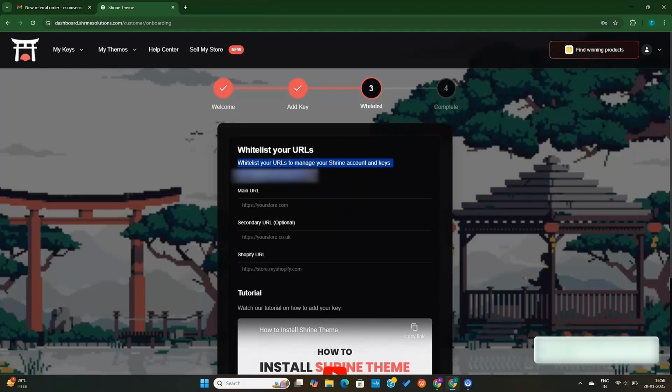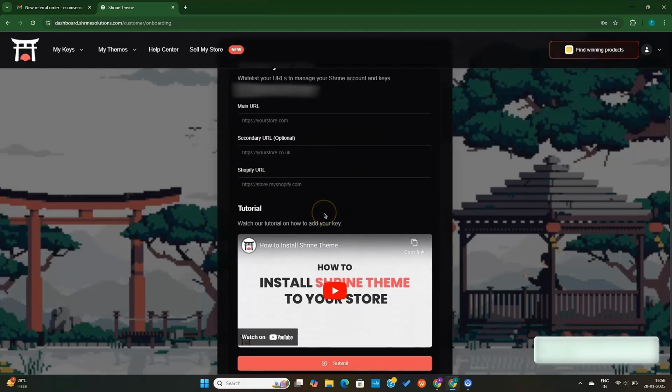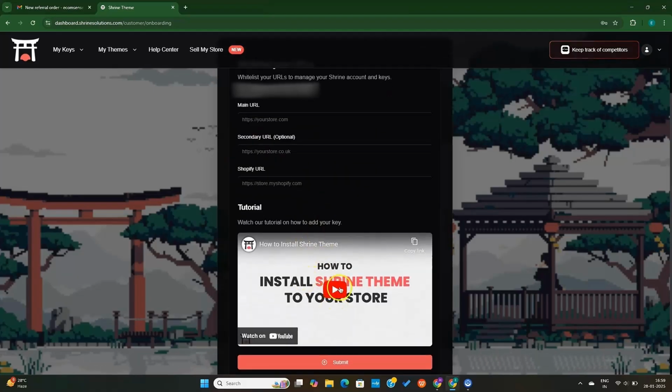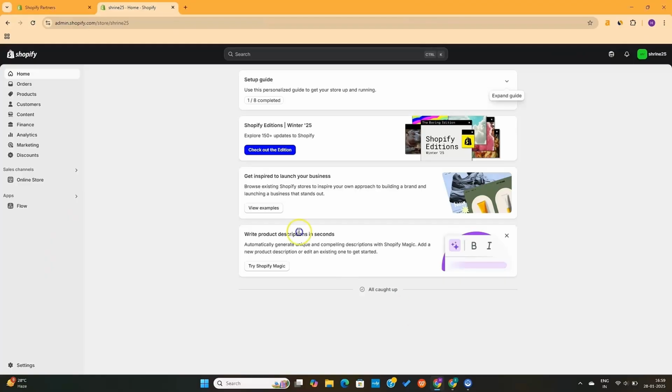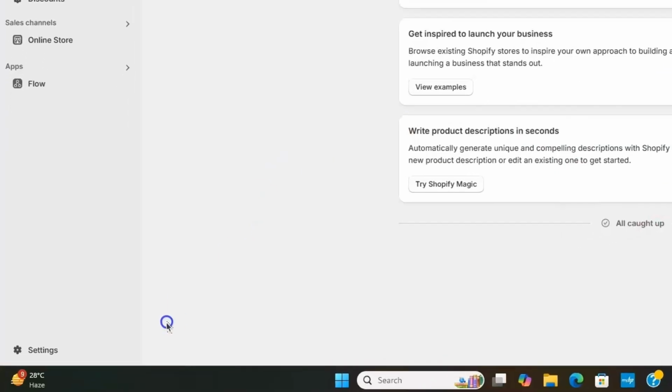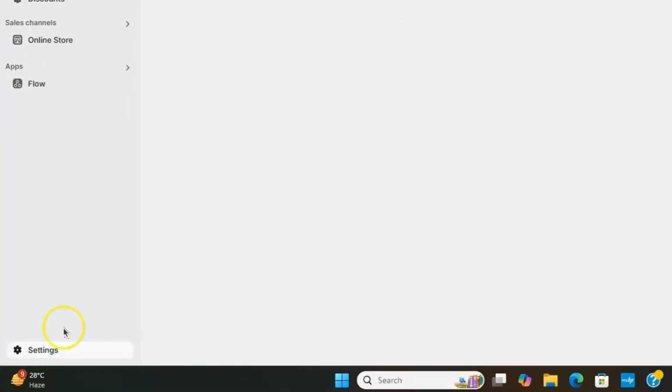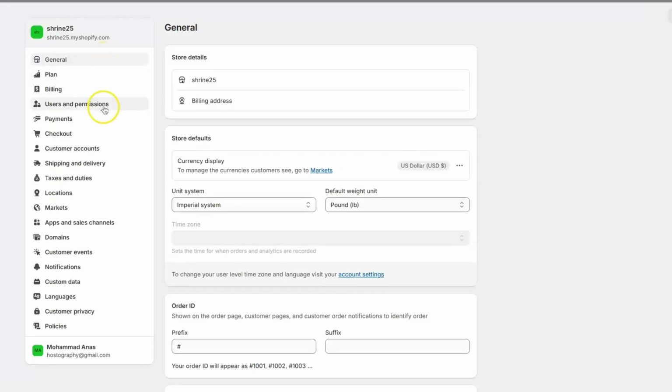This is just an extra security step to keep your store protected. You can follow this detailed tutorial if you want to. But for now, I will give you a quick walkthrough on this. Here, we basically need to enter our Shopify store link. To get that, head over to your Shopify store and then go to Settings on the bottom left. Next, click on this domain option.